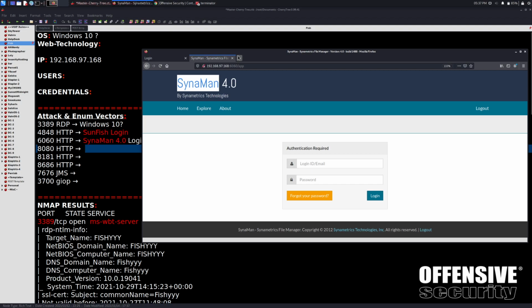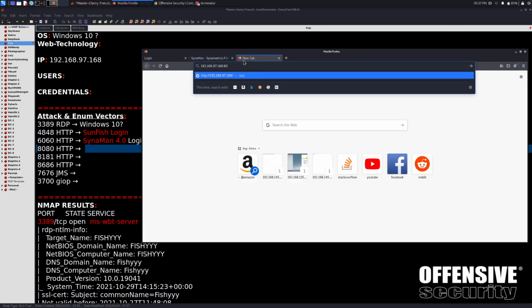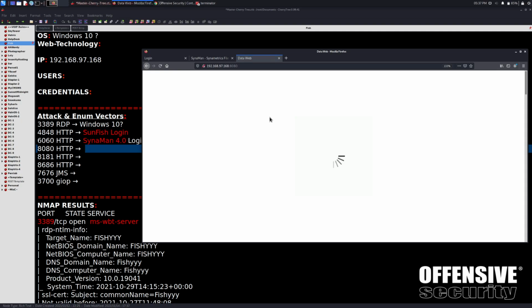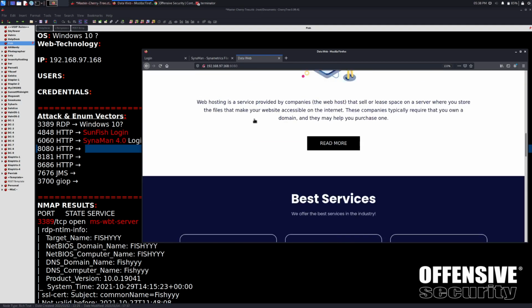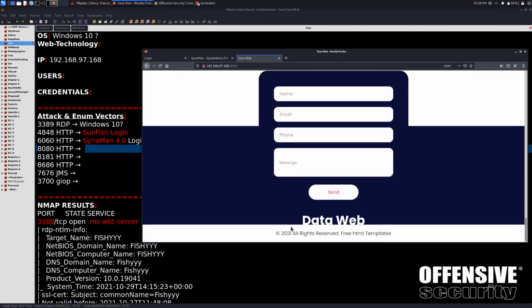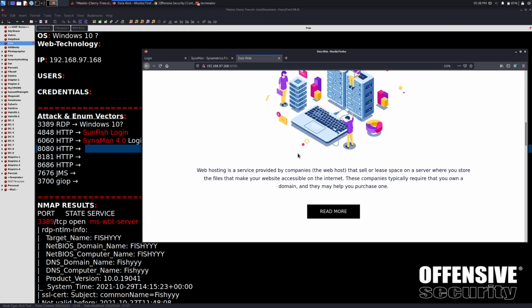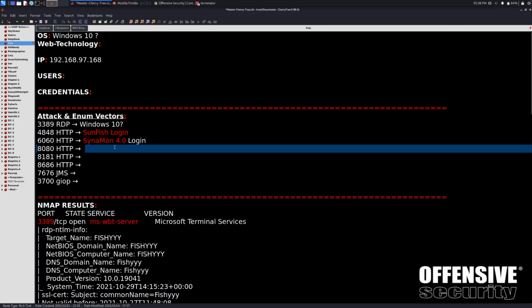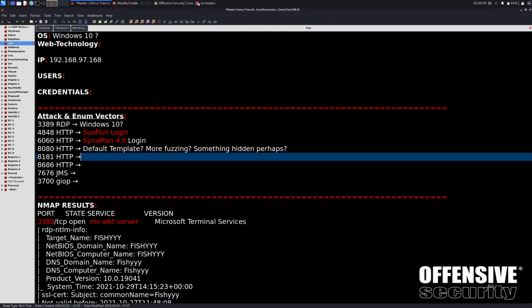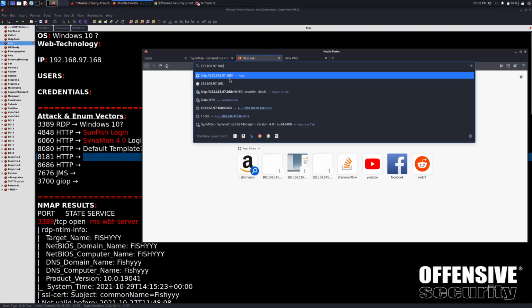Port 8080. Let's take a look. Data web. Looks like just a default template. I don't think there's too much here. 2021, all rights reserved. It just looks like a default template. We could definitely fuzz that down and see if there are any hidden directories in it, but it just looks like we have a default template. More fuzzing, something hidden perhaps. But port 8181, let's see what's there.